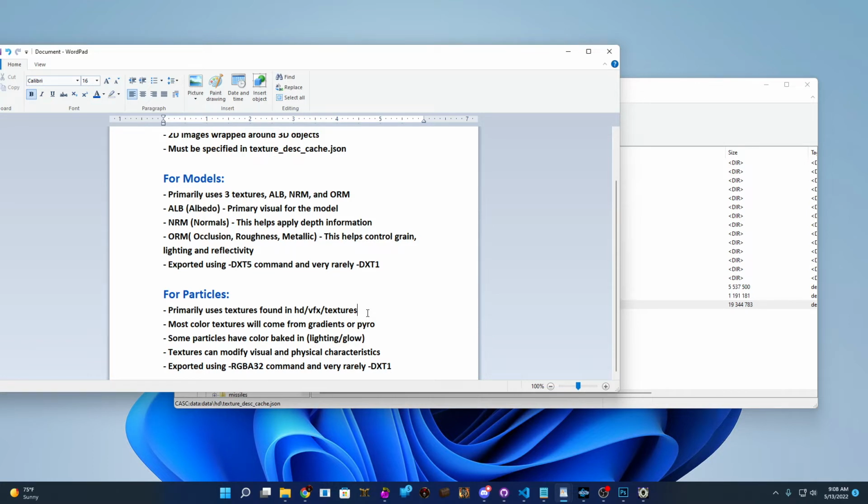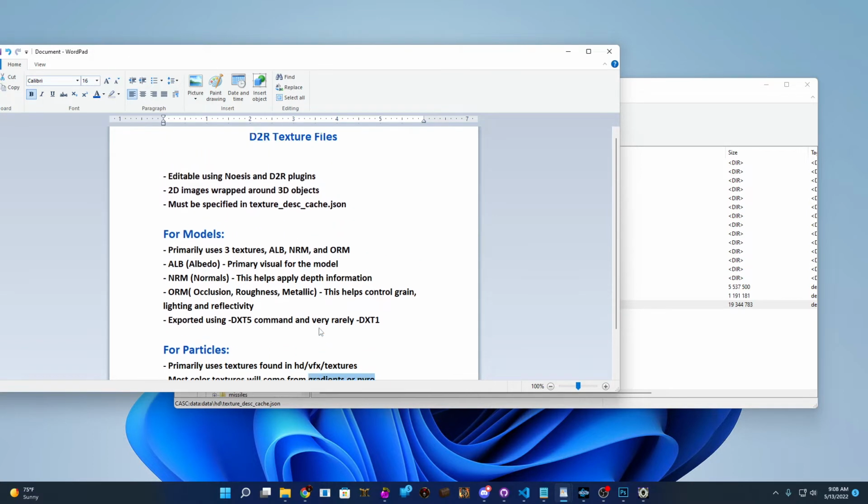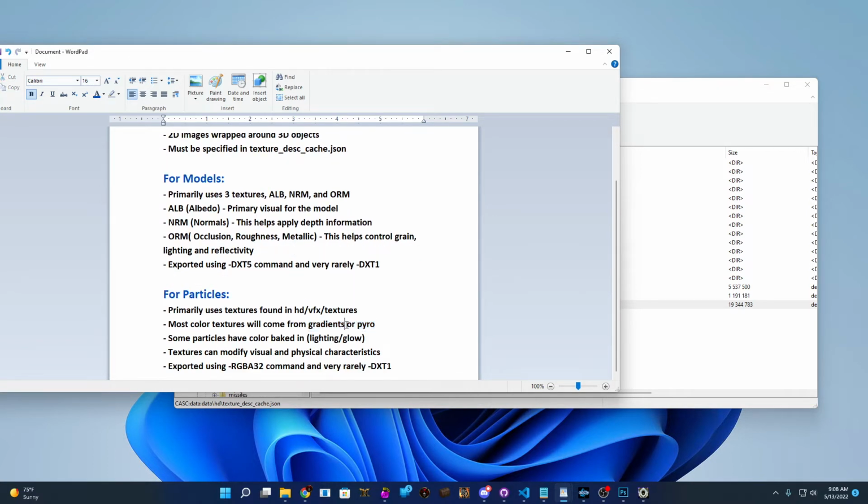But just know that most of them are going to be located in this folder here, HD VFX textures. Within there, most of the ones you're going to want to edit for color purposes are going to be in the gradients folder or the pyro folder, simply because there are so many flames in Diablo. And then finally, with particles, not everything is based on a texture.